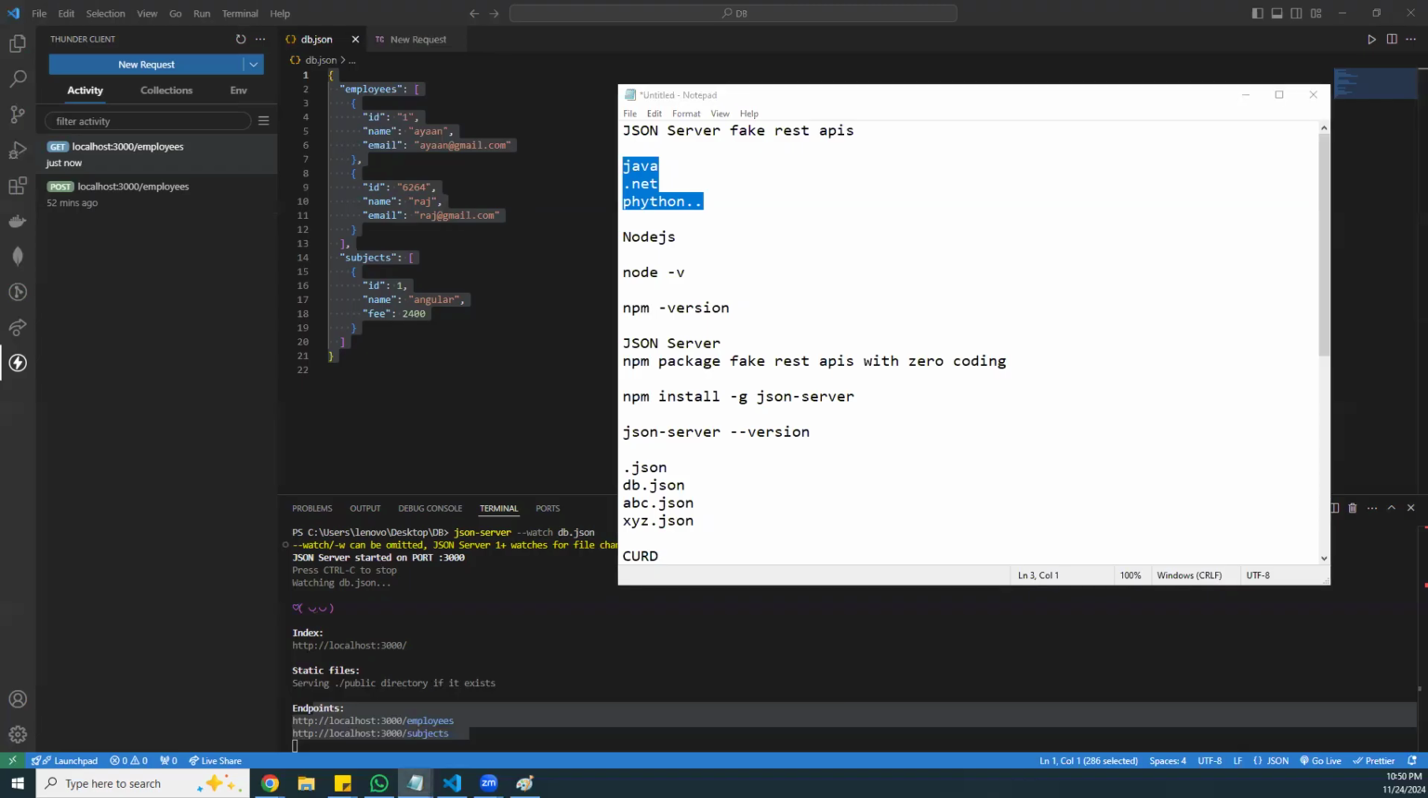Right. That is today's session. We discussed what the JSON server is, and how to create a JSON server fake REST API.